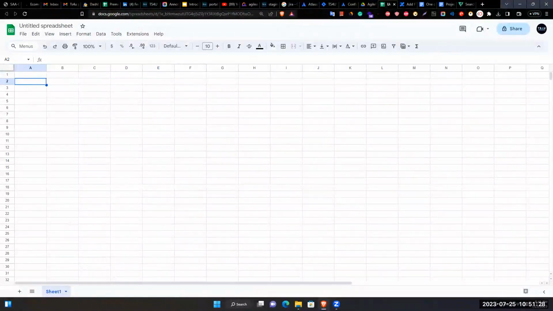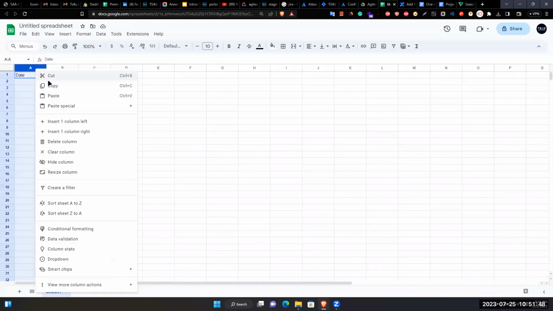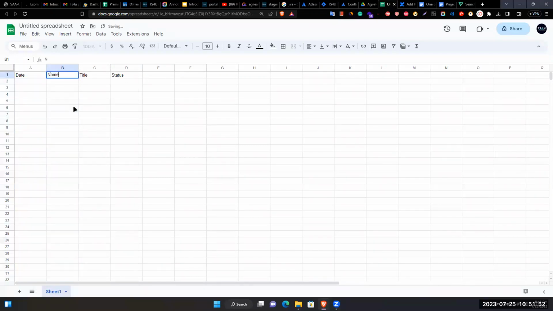Like update the title. You can put the column, you can give the rows information. So let's say here we put the date, then the title, status. Okay, let me put another one, insert one column, right, and give the name. Okay, so what you can do, just simply select this.